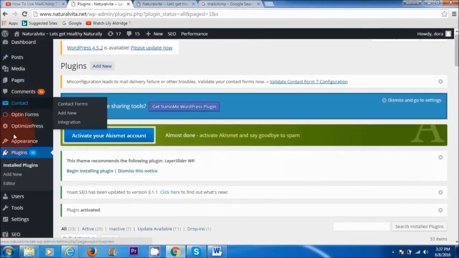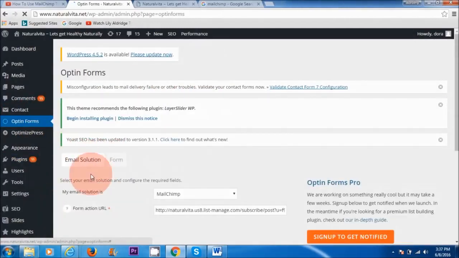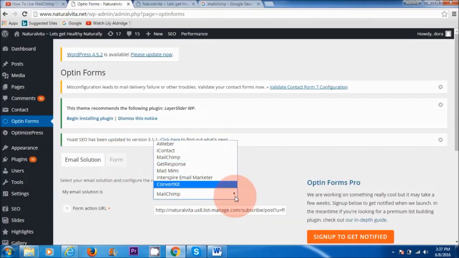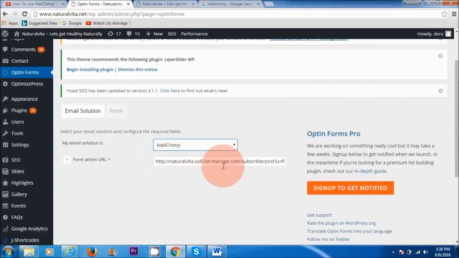So once that's activated, you should see here on your left-hand sidebar this option here, opt-in form. So click on that. You want to make sure that you are at email solutions, not at form here. Make sure that here where the drop-down arrow is, Mailchimp is selected because that's what we're going to integrate. So it's automatically integrated my list already, but I'll show you how to do this just in case this area is blank. So let me just delete this section now.